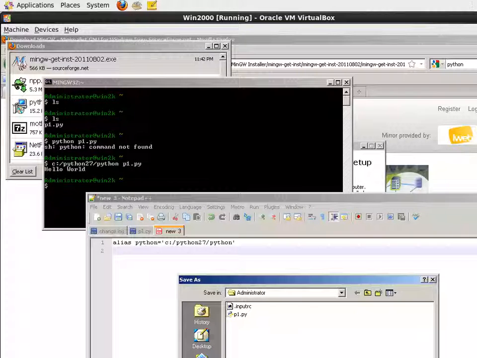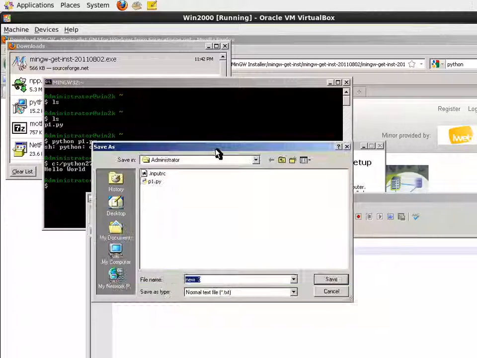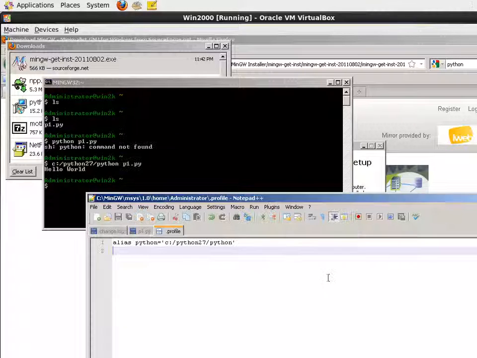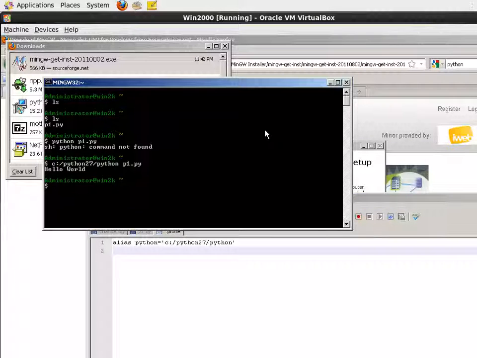Where am I going to save it? Well, the same place. Except now I'm going to call it .profile. Remember, you have to put a dot in front of that or it won't work. .profile, save. Okay, now, I don't think this will actually work at this point.